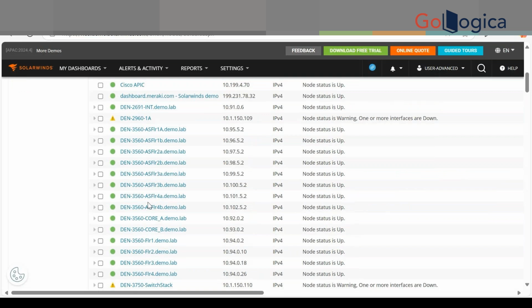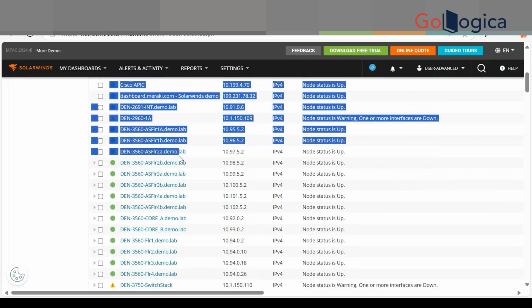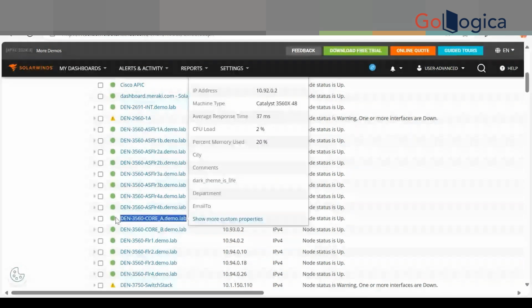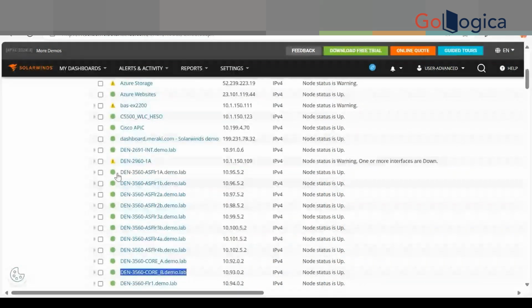Let's assume this one is a router, and this is a firewall. These three are firewalls, and we have switches. Are you moving your cursor? Yeah, I'm moving the cursor. I'm just selecting the node. No, no, I think it is too slow. Okay.